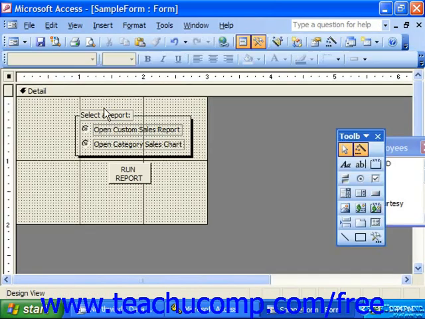Then go back and feel free to add any additional controls or buttons and attach macros to them as needed so that the user can then make selections from this form that will allow them access to the different parts of the program that they need to get to.